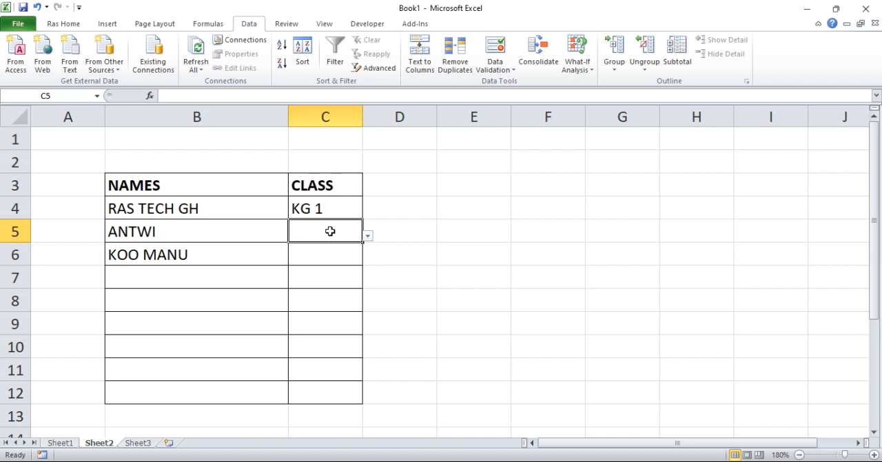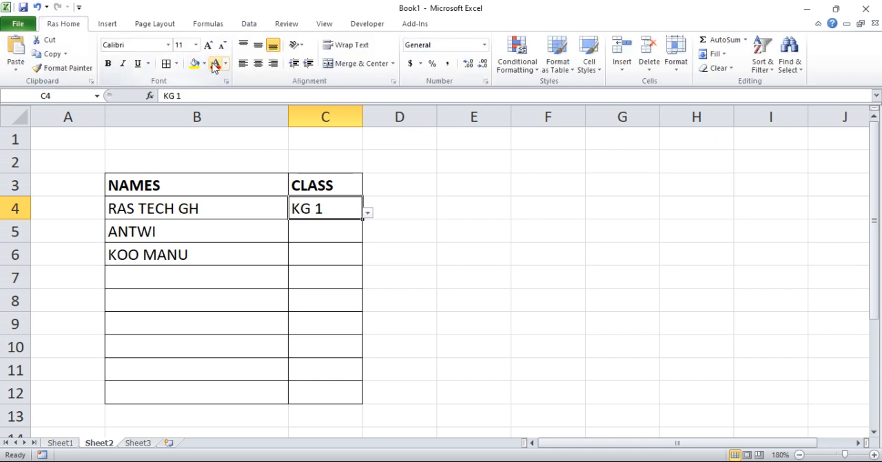Now, you want to make it in such a way that if you select this particular one, it will give you a different color, and if you select KG2, it will give you a different color. So that is where we are going to use the conditional formatting. Under normal circumstances, you click here, then you change the colors, but when you do this one too, it will give you the same color. That is the normal one that we know. So you want to use the conditional formatting and see how this works.